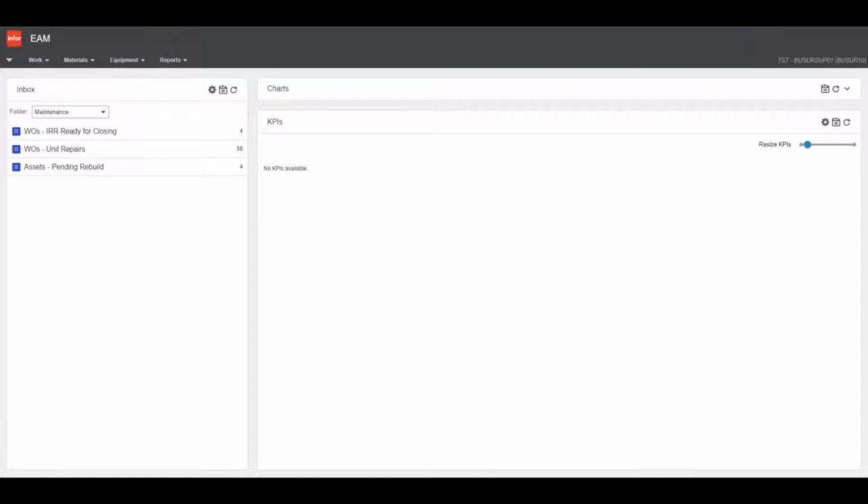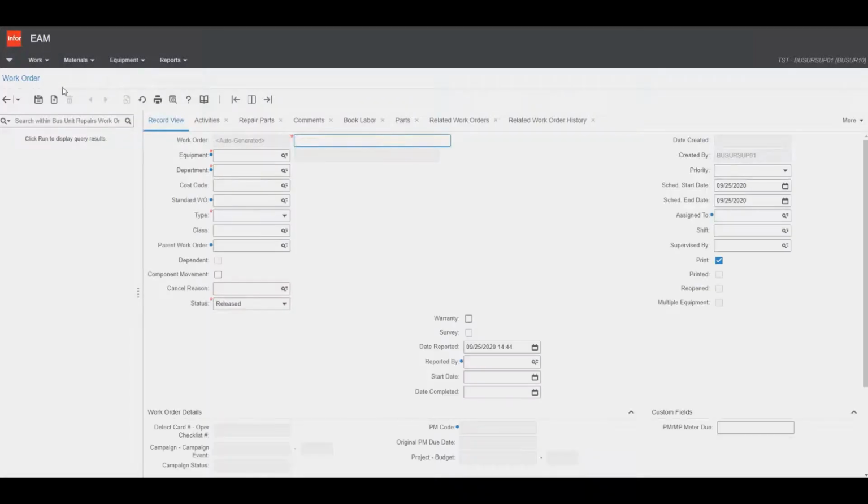This video will demonstrate how to create a repair parts work order for fabricated parts or rebuild work orders. After logging into EAMS, we will access the work order screen by selecting the Work menu and then Work Orders. As previously shown, the work order screen will open in a blank Ready to Enter form.